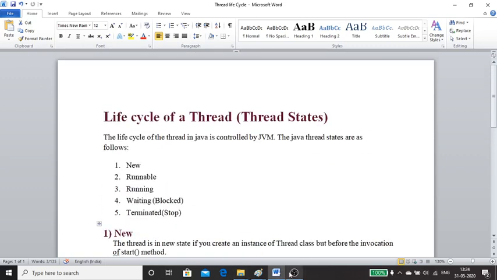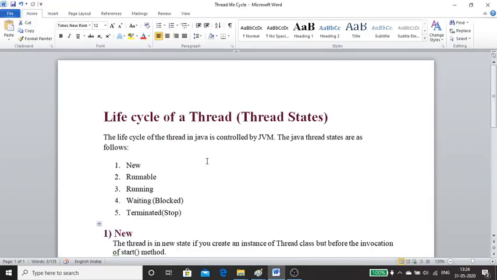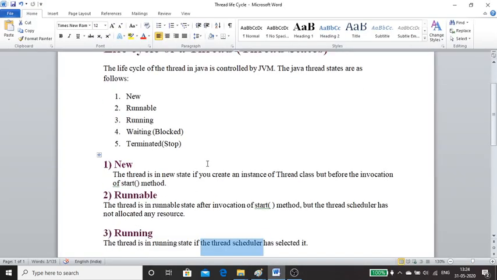So first, write this heading on the side, thread life cycle, and draw this diagram. After that, write this explanation.